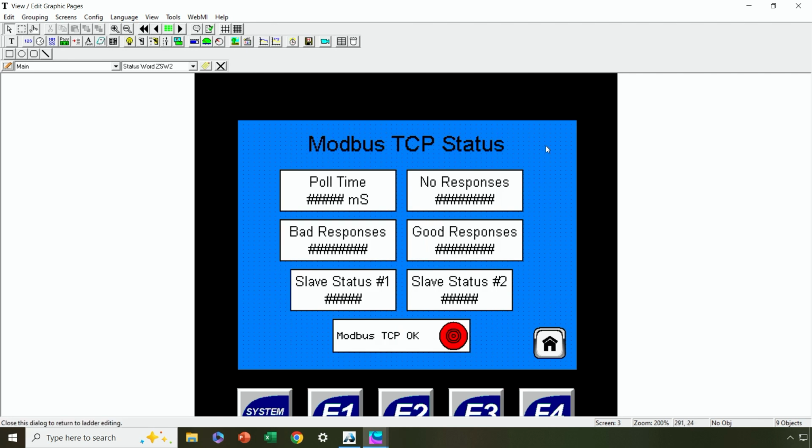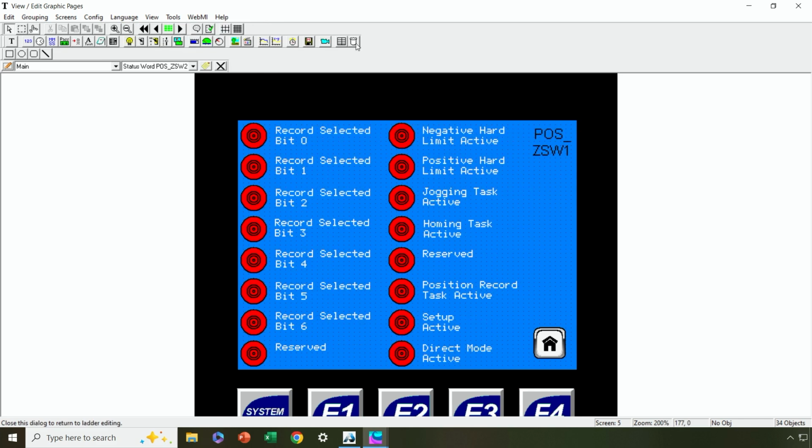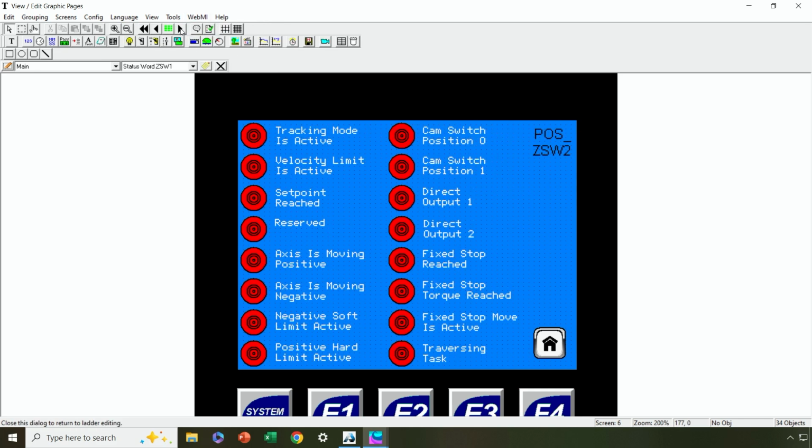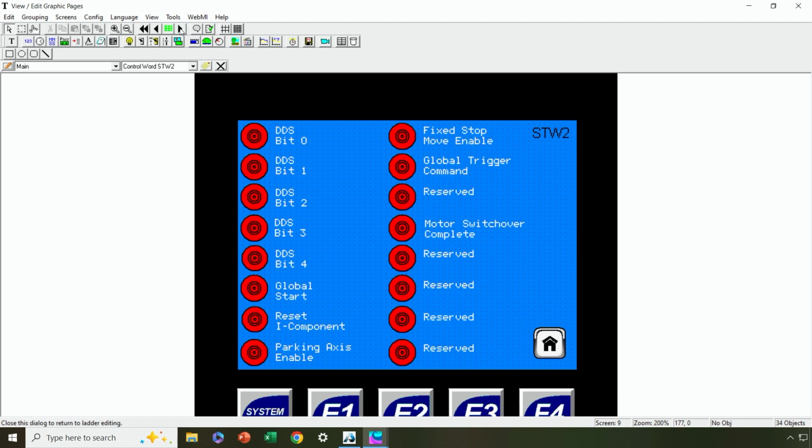And then we have a Modbus TCP status page, which will hopefully be showing this as solid on, and then we should have good responses counting up rapidly, and both of the slave statuses should be 0. And then the rest of the screens are really just looking at key drive parameter bits. So if you want to know the status of any particular bit at any particular time, you can navigate to each of these screens that have each of the control words and status words of note that are detailed here, okay? All right, so that's what we have established for the demonstration screens.